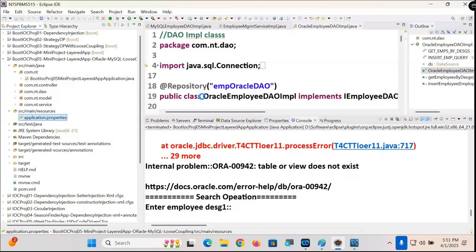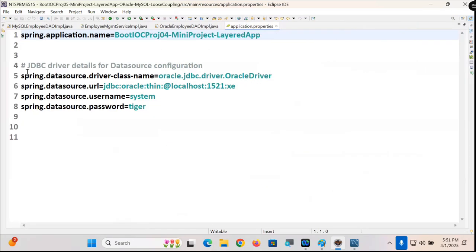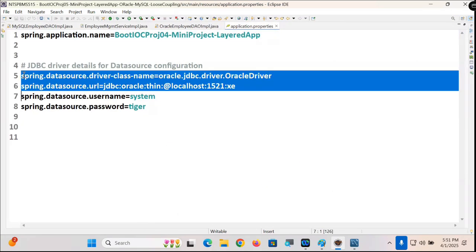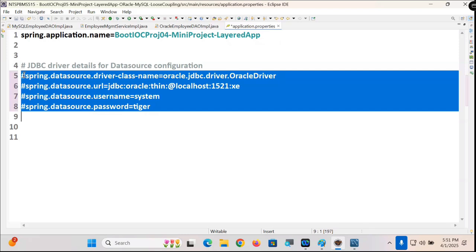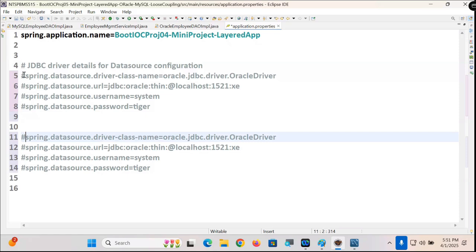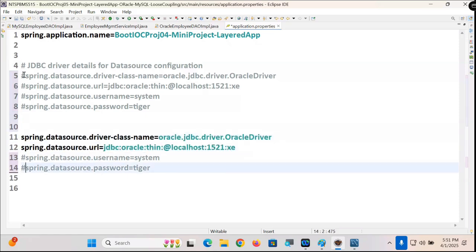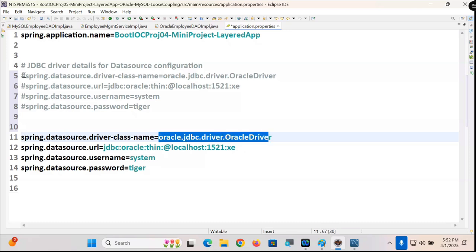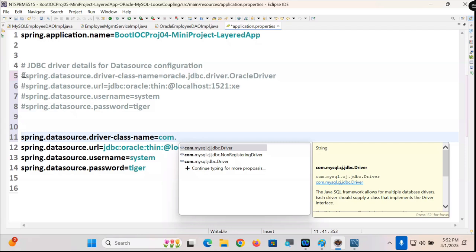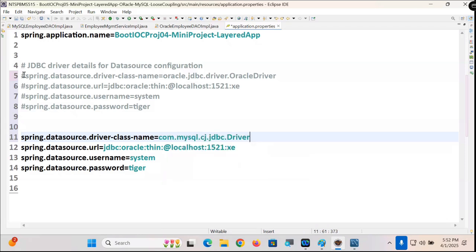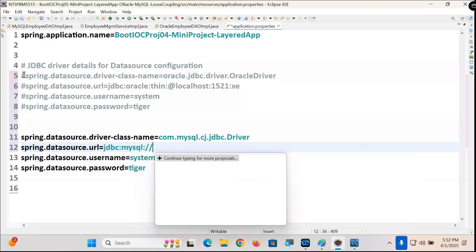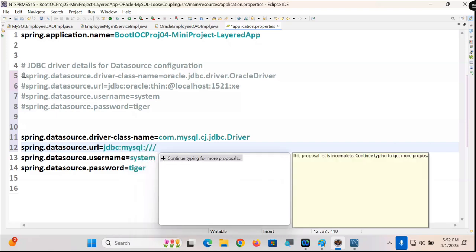Application.properties here. What properties, guys? Application.properties. Yes, boss. Copy this, paste it. Oracle JDBC driver. Tell me here. com.mysql.cj.jdbc.Driver. jdbc:mysql:///, three slashes, right?